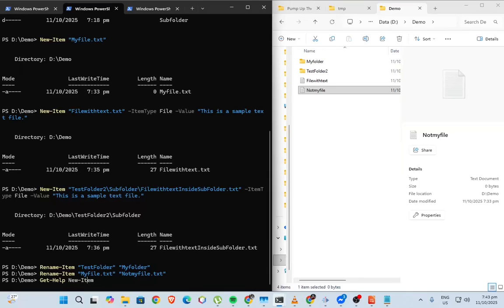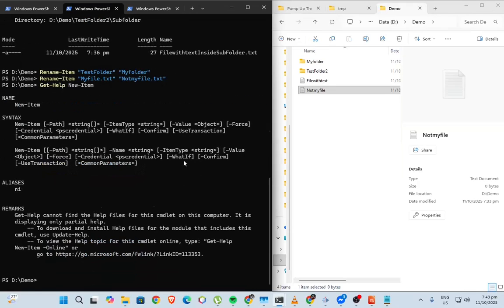You can use this command, get help. Let's hit enter. So it's like a manual. It tells you what the syntax is. For example, yeah, the aliases, the shortcuts. So you can do this one.